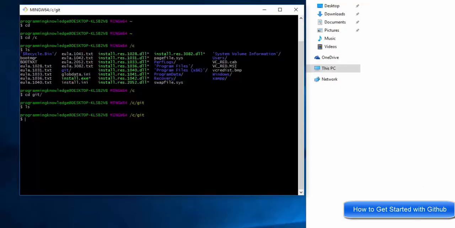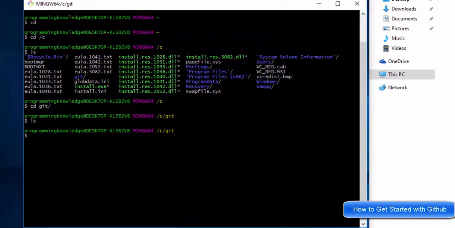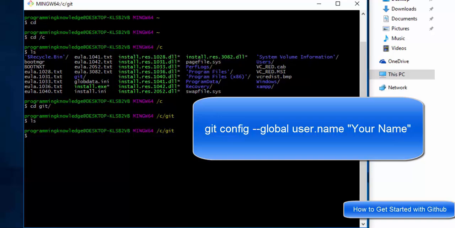Then first of all, before this step, we need to configure our Git account for our GitHub repository. So we need to follow some steps. The first step is this command: git config --global user.name and then your username for your GitHub account. My username is ProgrammingKnowledge, and then I will press enter.